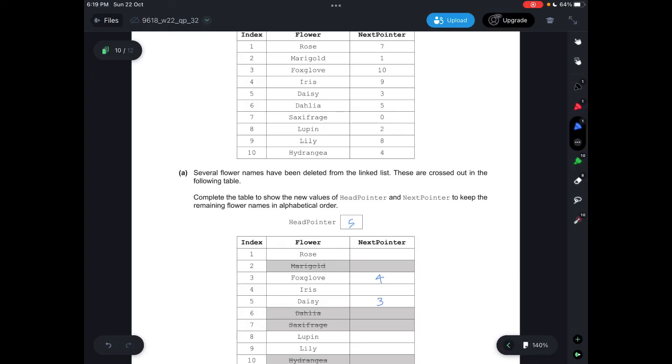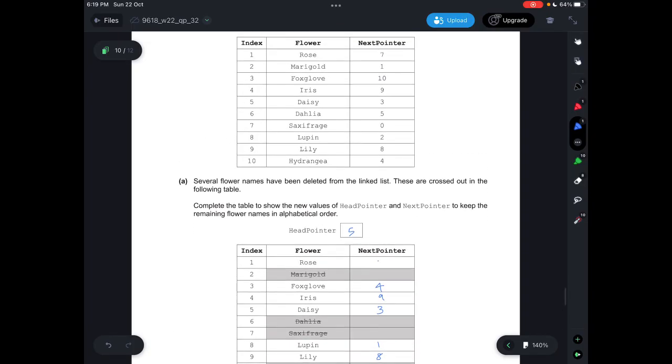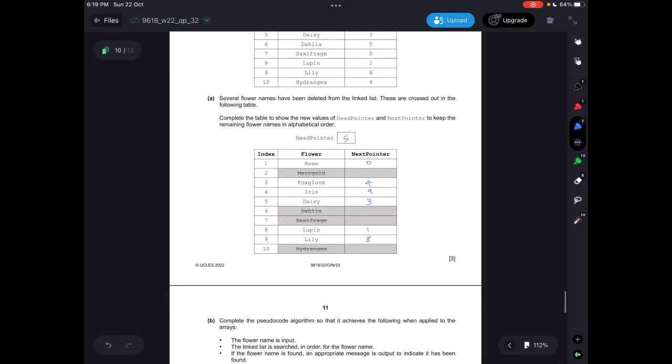And then after we jump to 4, it jumps to 9, 9 is available, so we can just jump to 9. Then Lily will jump to 8, 8 is available, so we can jump to that. And then Lupin will jump to 2, but 2 is unavailable, so let's look at the next pointer at 2, that will be 1, so we can just jump to 1. And then Rose will jump to 7, but we can't jump to 7, so we can just directly end it by putting 0. Okay, so that's it for this one.